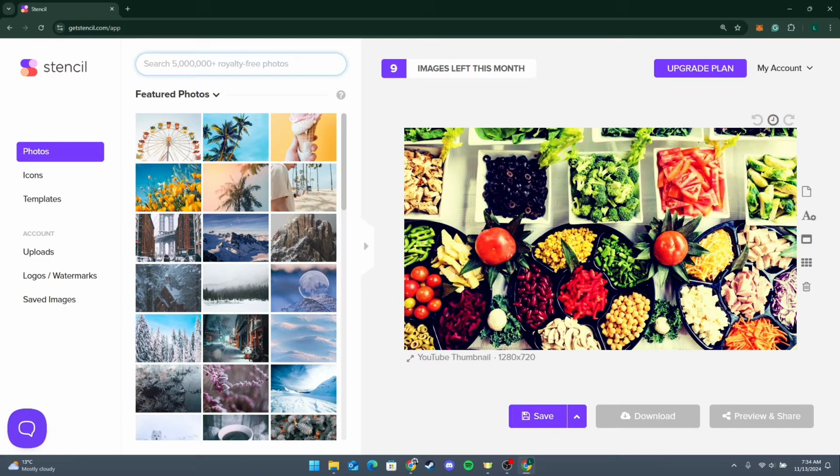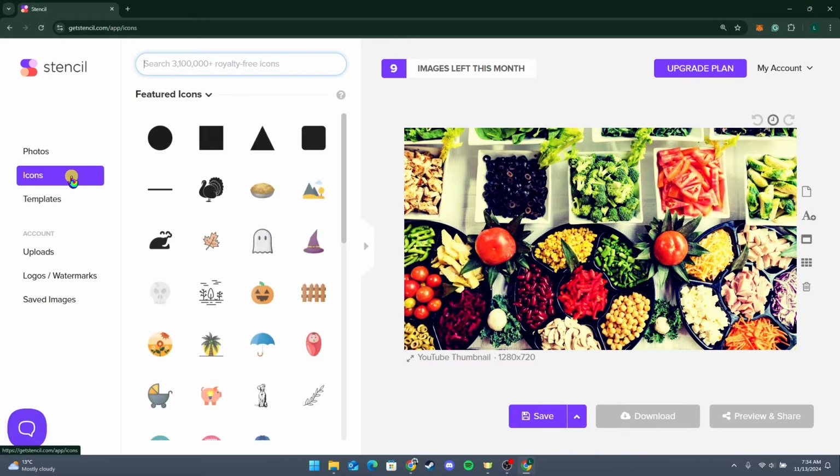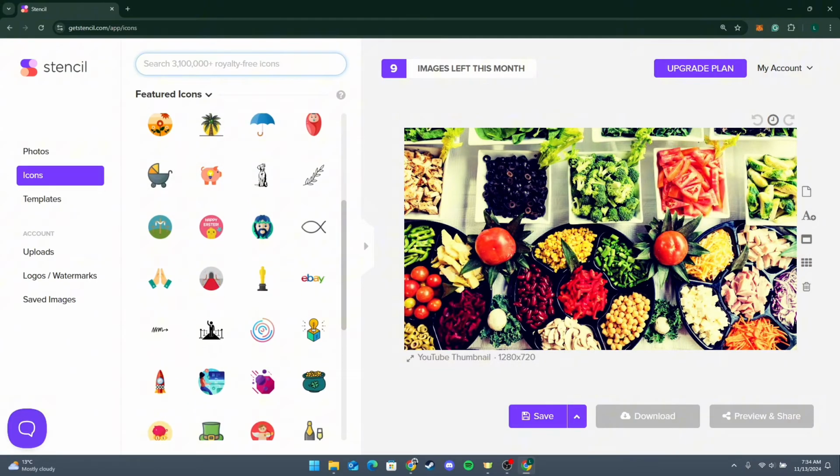In GetStencil, shapes can typically be found within the Icons tab on the left sidebar. Click on the icons to open the icon library, which includes basic shapes like circles, squares, and rectangles, along with more decorative items. You can also use the search bar to look for basic elements. Once you find a shape, click on it to add it directly to your canvas.